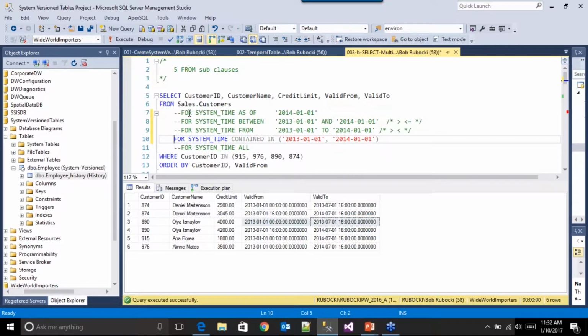The next one here, this for system time contained in, is going to show me any records that became effective and expired in between these 2 dates here. So I can see from just looking at this record here for Daniel, for example, this record became effective within 2013, but it became ineffective, or it expired outside of the range of my query. So I would not expect this row here to come back in my query.